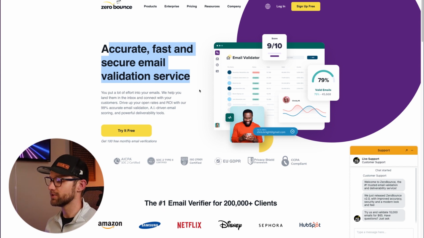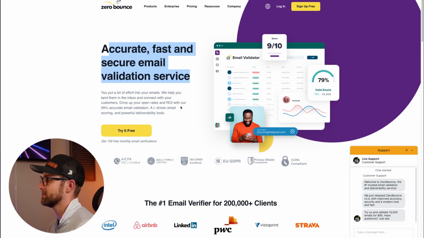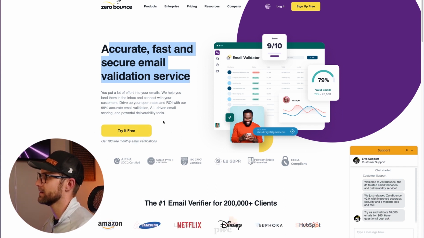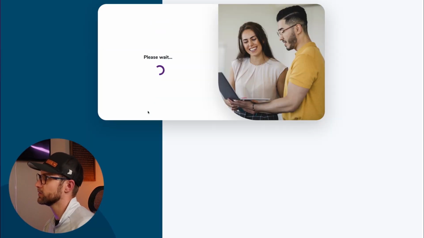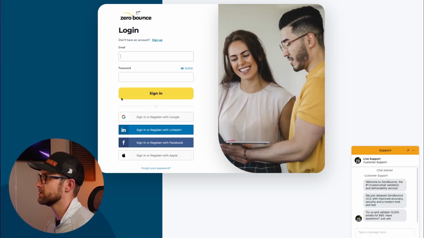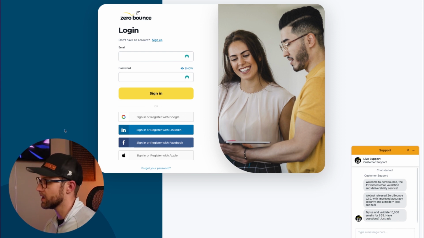So in other words, make sure once you get your emails to do this step here, which is cleaning your emails. You're just going to go here, try it for free, set up your account, and they're really good about walking you through the process. So once you set up your account here, you're just going to be able to upload that CSV file of contacts that you have, and they're going to clean it.